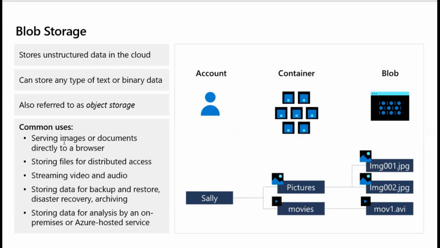Common usage: saving images or documents directly to the browser, storing files for distributed access, and streaming video and audio, storing data for backup and restore, disaster recovery and archiving. For those purposes we can use this blob storage. Storing data for analysis by an on-premises or Azure hosted services. Right, so these are the options we have.